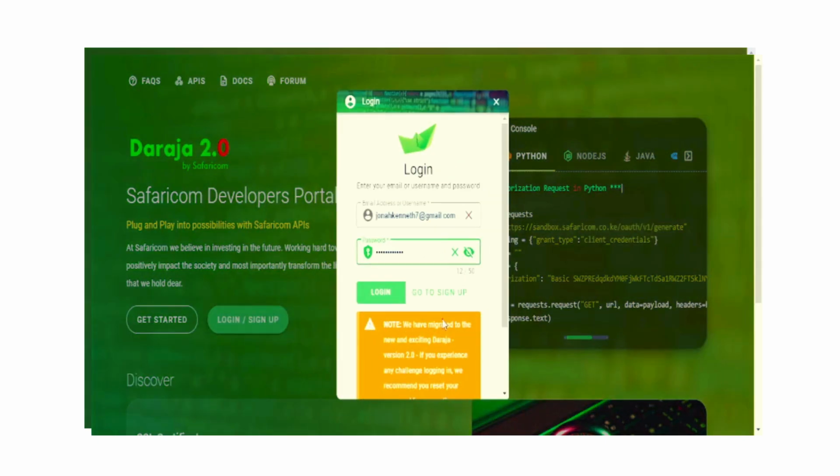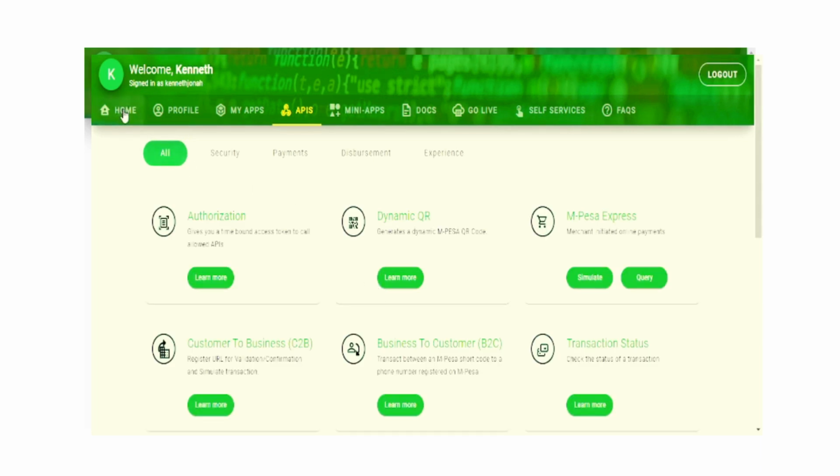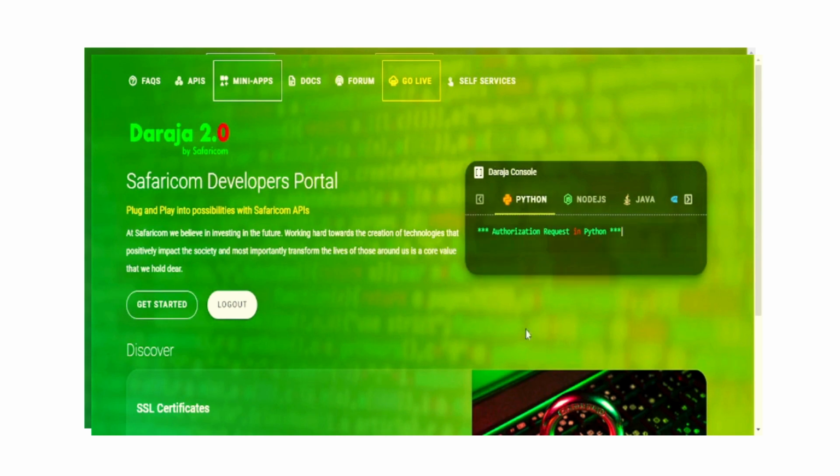You'll have to sign up if you've not. After signing up, you will log in. And maybe before logging in, there's something that I'll have to show you. It is called the Daraja console.